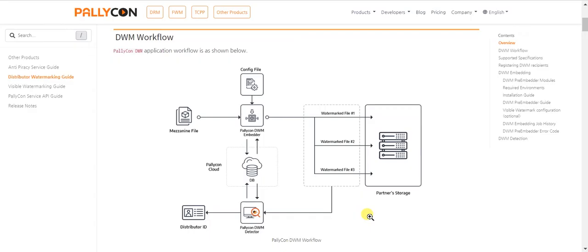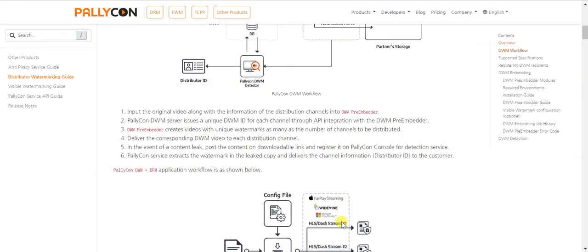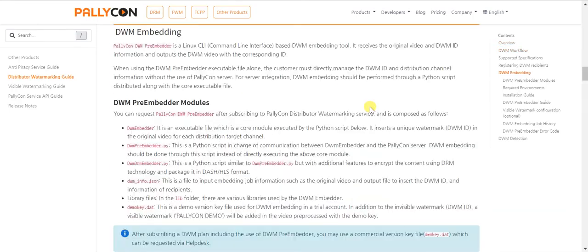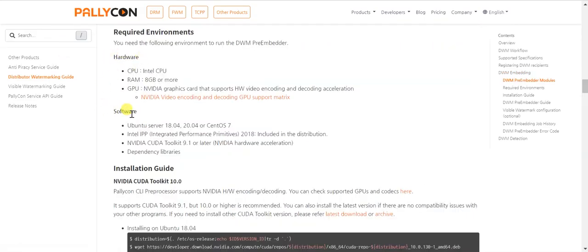Palicon Distributor watermark and multi-DRM encryption can be applied simultaneously. The DWM pre-embedder and DWM DRM embedder are CLI-based tools that are used for embedding the watermark to secure content distribution in pre-release workflows. The hardware and software requirements for executing the DWM jobs are listed here.